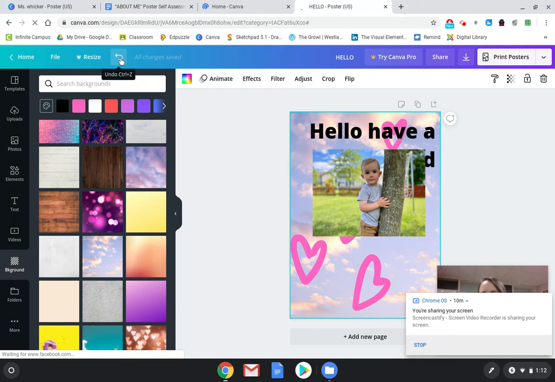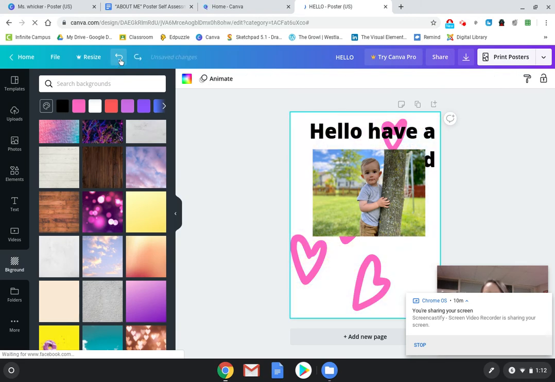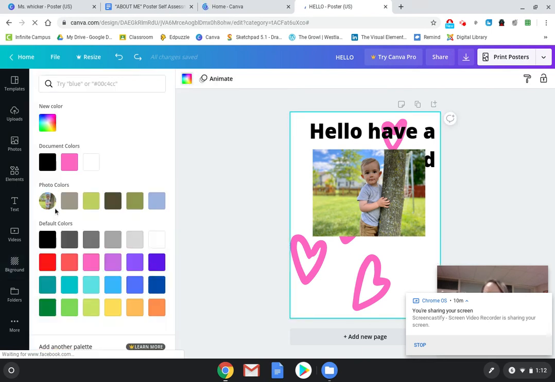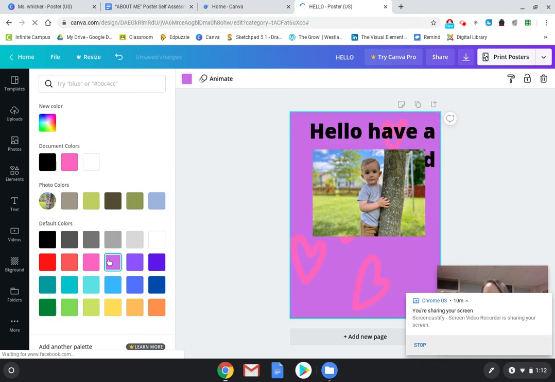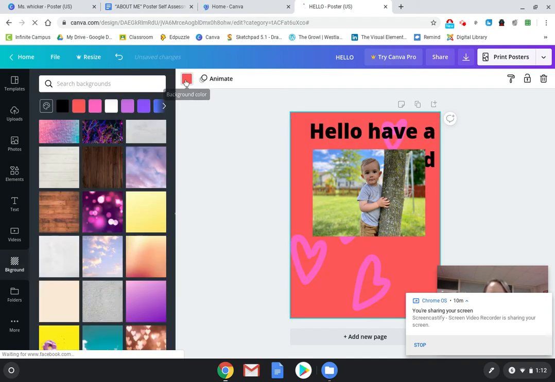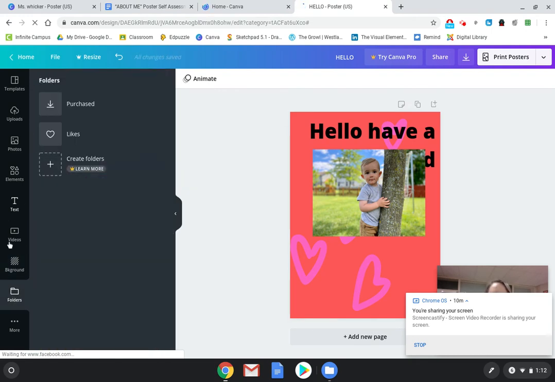If you ever make a mistake that you can't adjust easily, you still have your undo button up here, which is really convenient to just go back if you do something you don't like. But at any point, if you click in this white space, that's your paper, you can change that color as well to something solid if you like it that way, okay? Folders, I would not use. I've never had to use that. Just kind of ignore it.